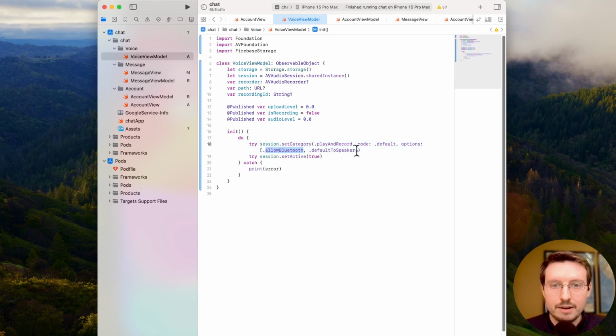And we are also going to allow Bluetooth and default to speakers. So this is great for the iPhone. If you have an app and you want to be able to record and play audio, sometimes it won't play to the Bluetooth device, and that's kind of a pain. Also, when you're using this app, we want it to play out of the speaker, not just the small little speaker on the phone, because we want it to project the voice out to the user.